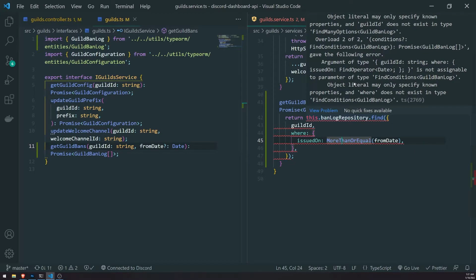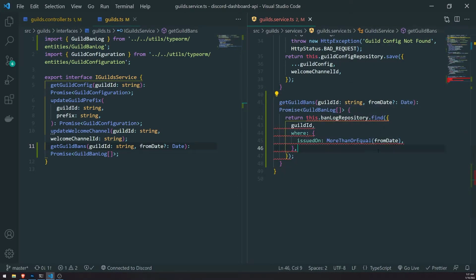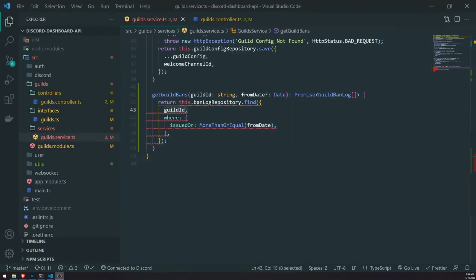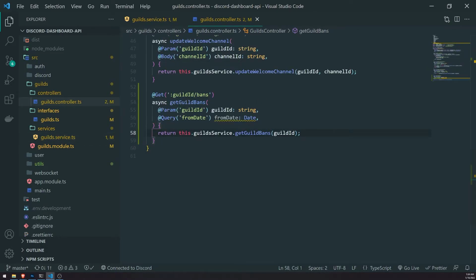I think it's complaining because of the data type. Let me see. All right, so it seems like I need to remove guild ID right over here and bring that inside this where object right over here. Maybe those two things were conflicting. Okay, so now we gotta go ahead and take from date, and we gotta pass it into get guild bands.